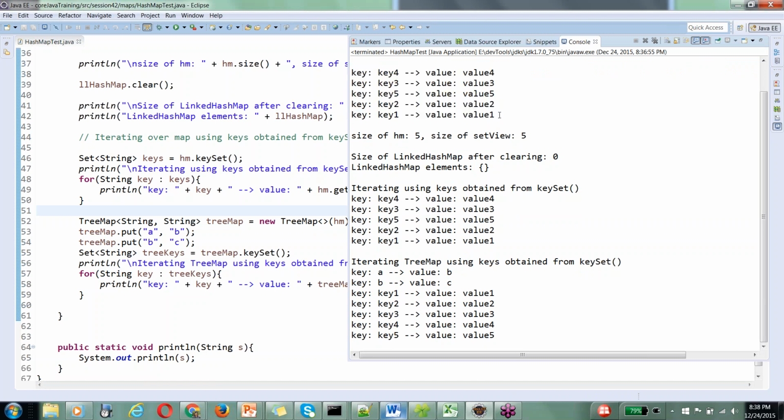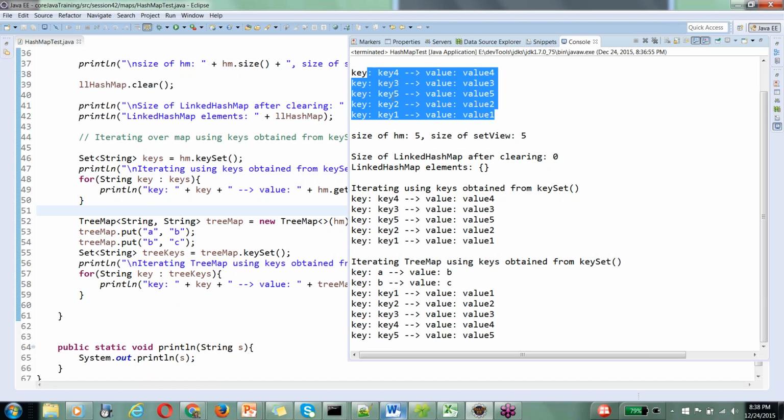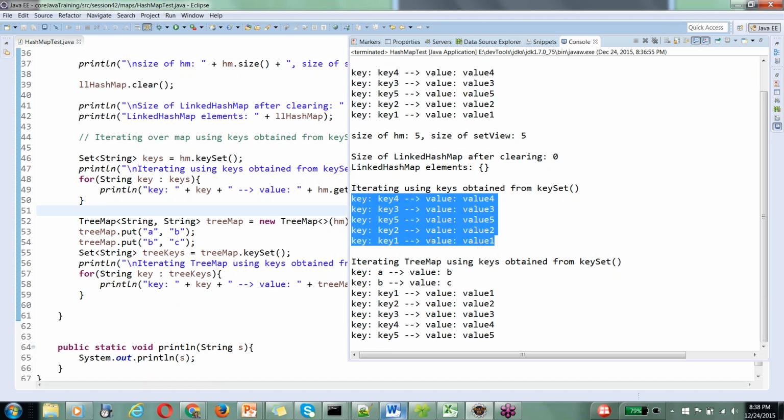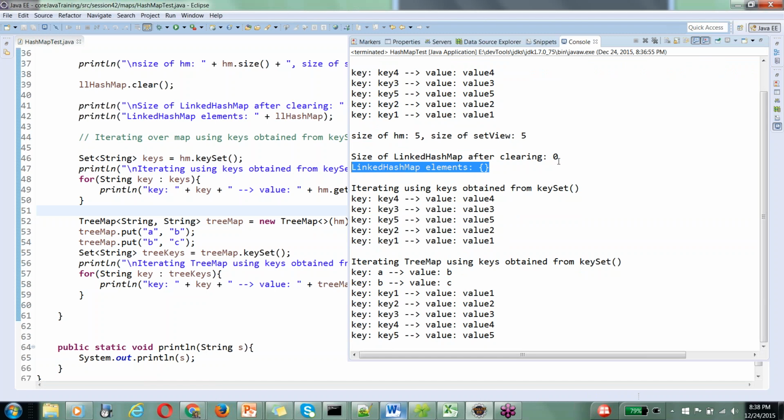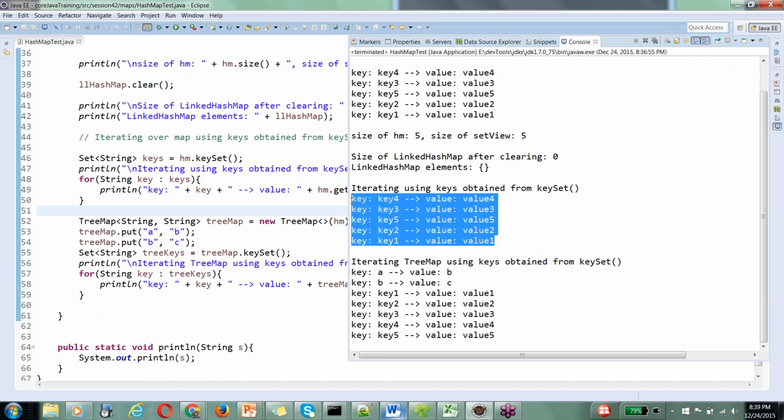No, here this is not in reverse order. You can see that key 4, key 3, key 5, key 2, and key 1 are there. Here also it is not in reverse order. We will see how to display it in reverse order also. After deleting the values from your linked hash map, nothing is displayed and the size is 0, because you have cleared everything in that hash map. Then you got the key set from your hash map and you are displaying it using your for-each loop.